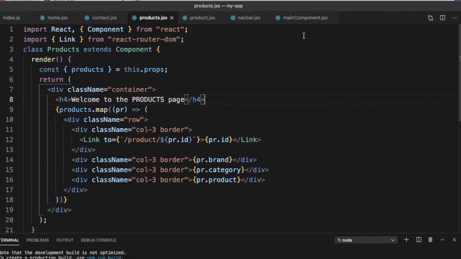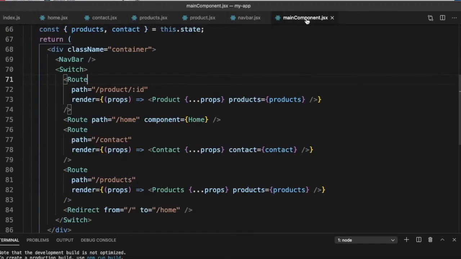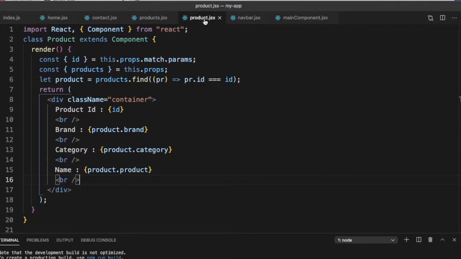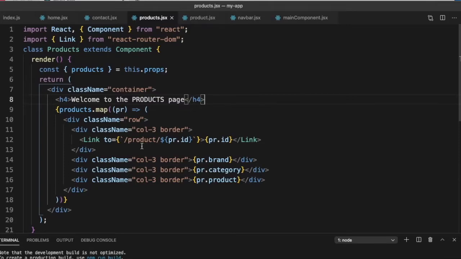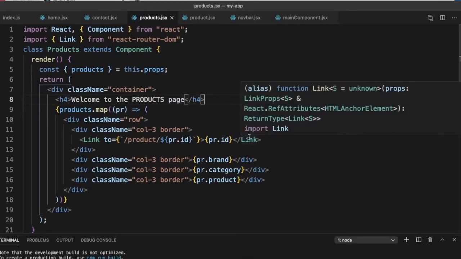If we just retrace our steps, in our main component, we added the route. And in the route, we used route parameters. And how did we use the route parameters? With the colon ID. When we went to our product component, in the match.params, we got the same ID that we created there. So the name is the same. And we used that to display the product. And in our products, we created the link. And here we used a template literal to create the link.